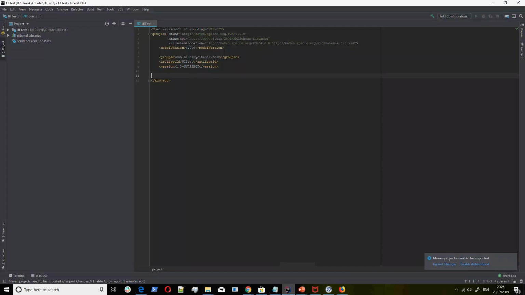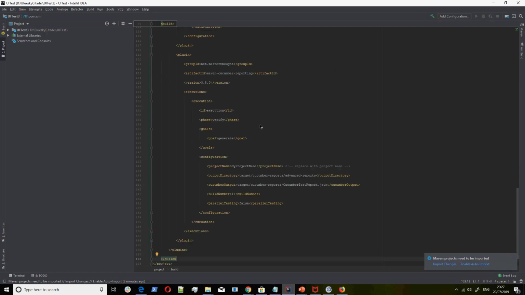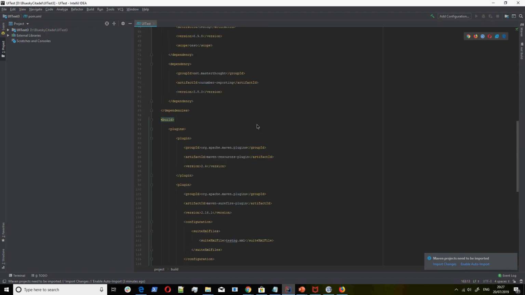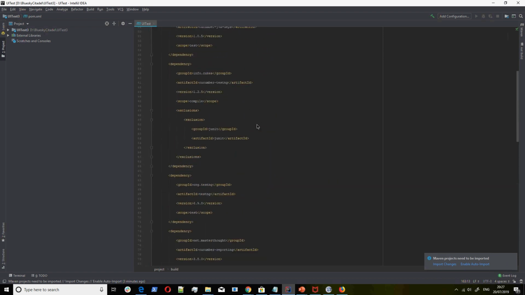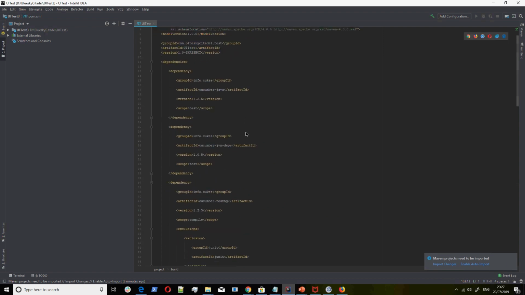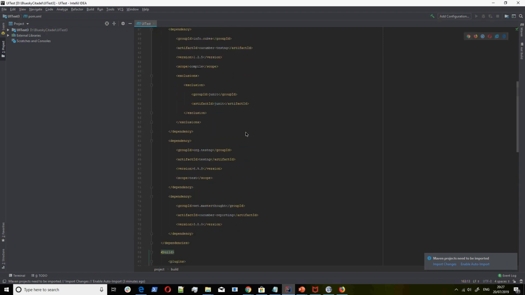Okay, then I'll go back to my POM. So now I've copied that POM, then I'm going to paste it before my project. That will be on line 11. So I'm going to paste what I have copied in line 11. So this is what I've got now. As you can see, it's now formatted for me.